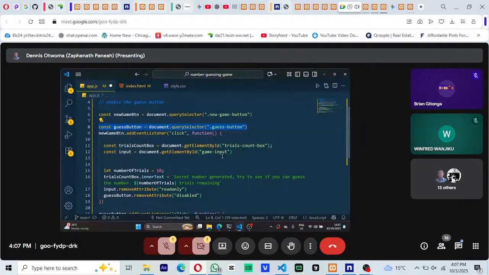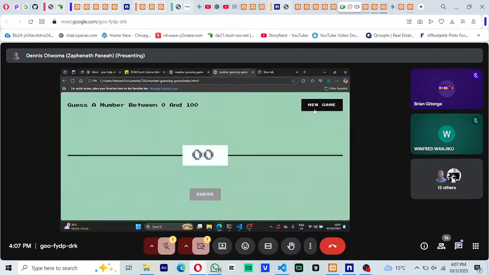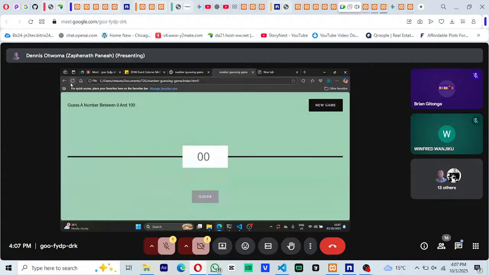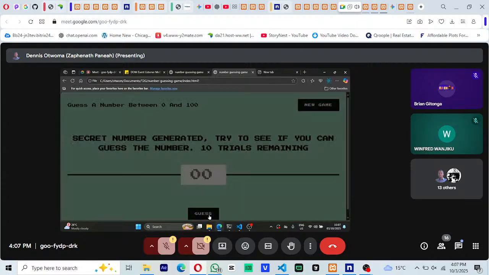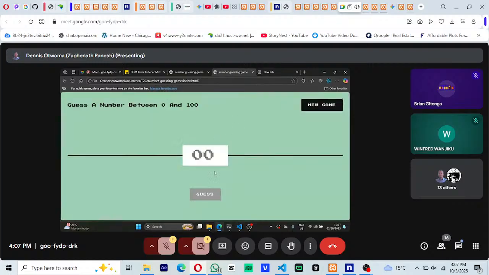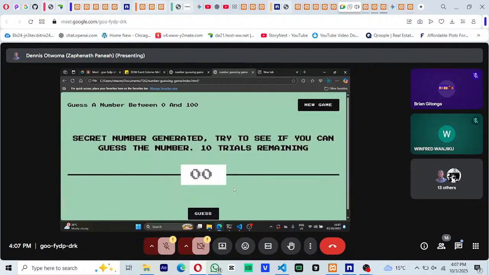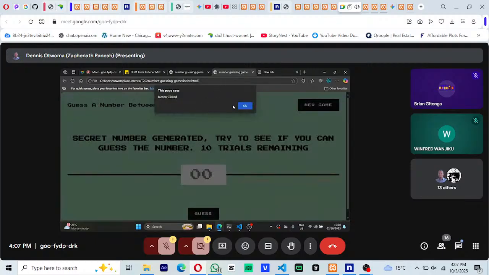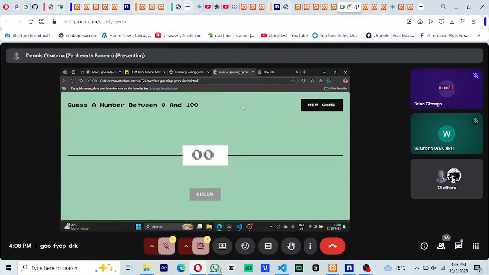So refreshing this, let me first of all refresh again. New game, and then I click on guess. You can now see it's working perfectly fine. Button clicked. So I click on OK, that's what it's supposed to do. So new game, when I click on guess, you can see you get this message over here that the button has been clicked.